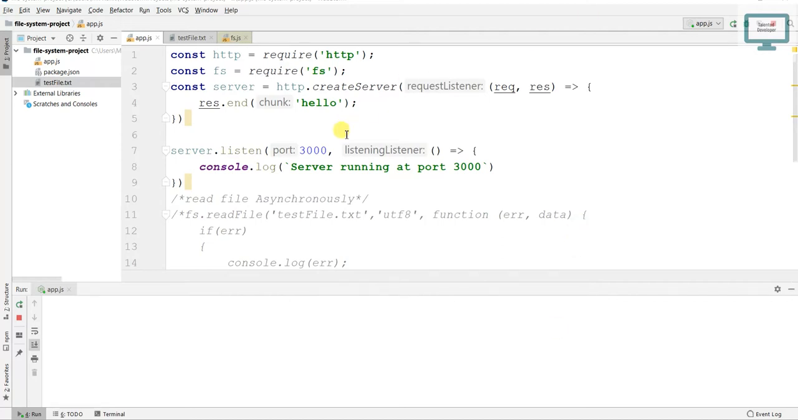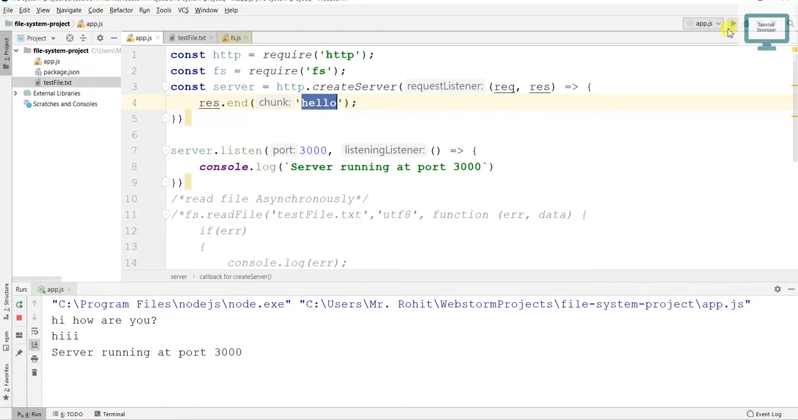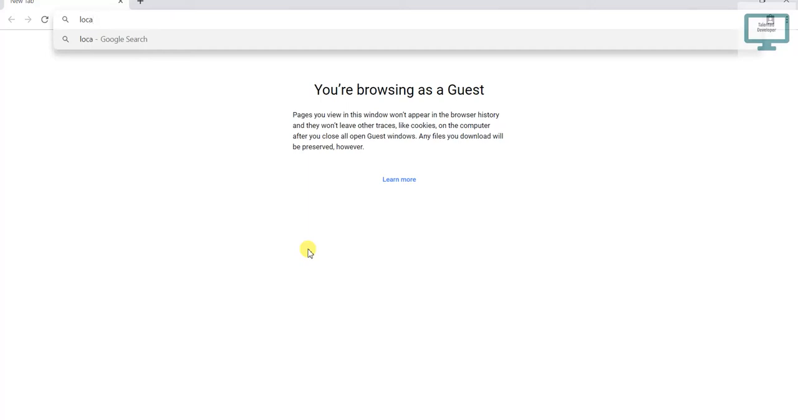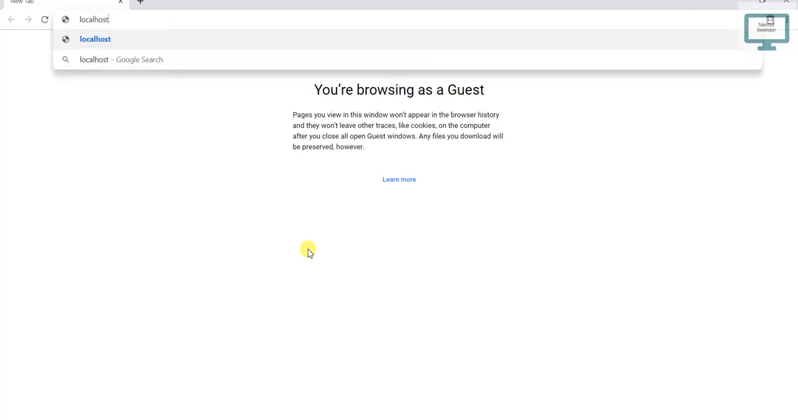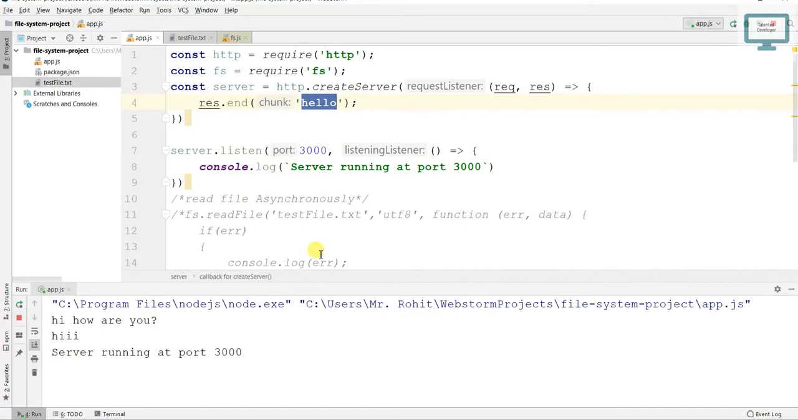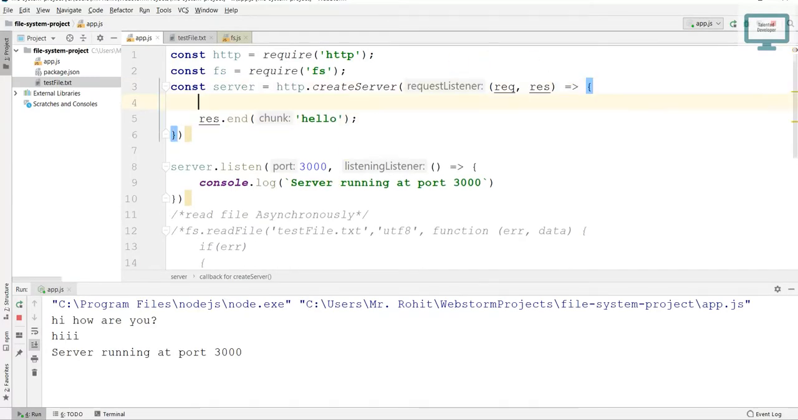Here you can see I already have one port number, port 3000, and once it runs it will show hello. So I'll go and run it first of all. Here you can see I have run the server. Now I will go to localhost, then our port number is 3000, and once it runs you can see it is showing hello.